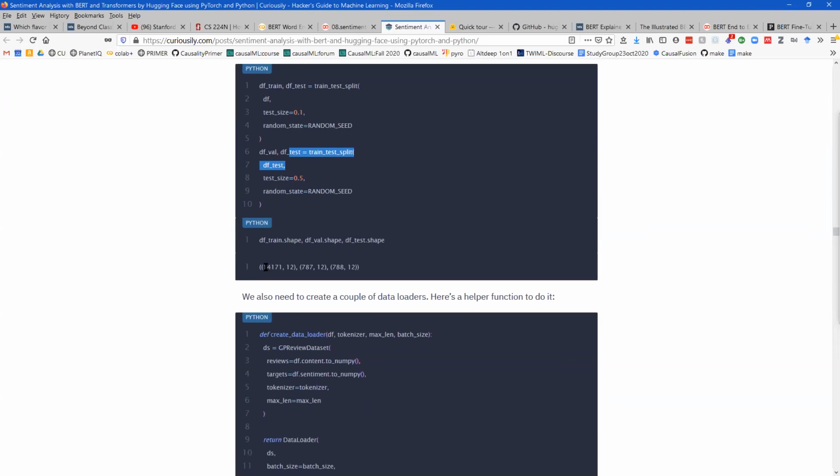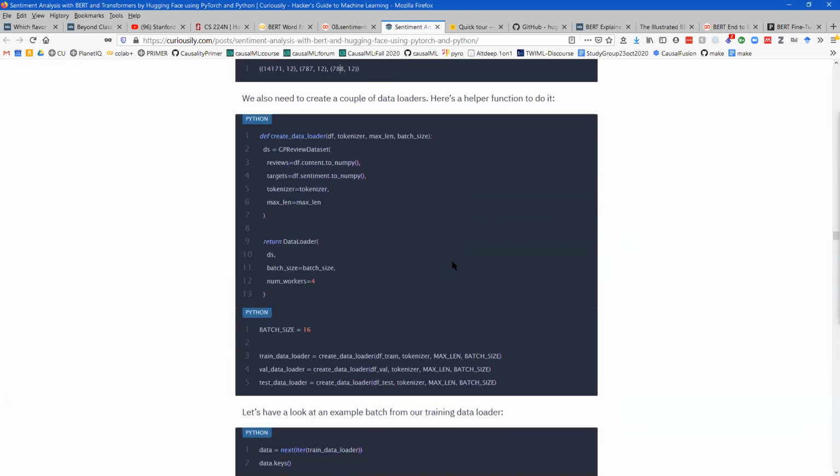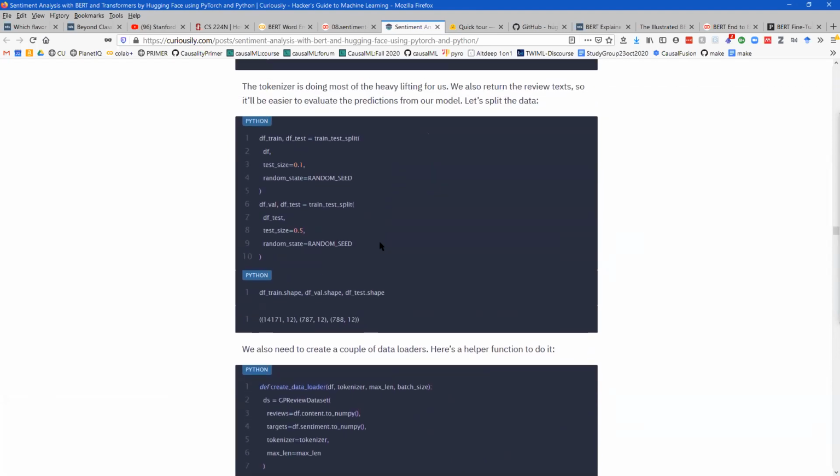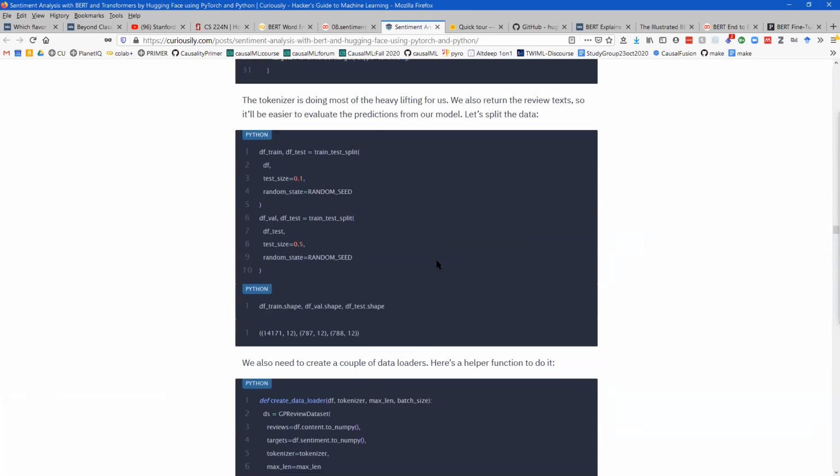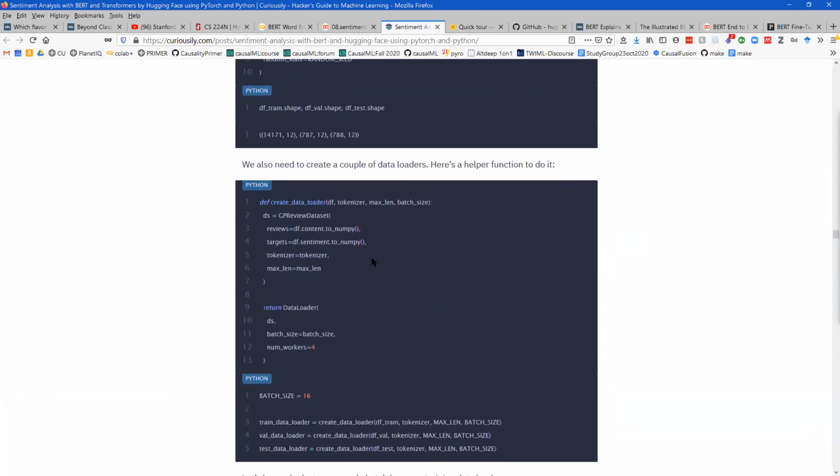Here's the original set of reviews, and 10% of it is split in half into a validation set and a test set. Then he creates a data loader. I guess this is a method we've seen in the FastAI2 library where you create data loaders, but PyTorch has its own way of creating data loaders too. I'm scrolling up here. This is where we created our data set, so that would be the input to the data loader.